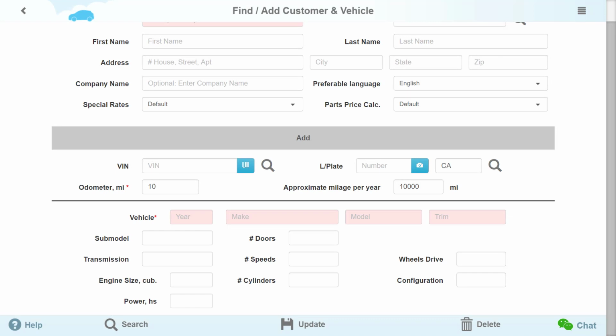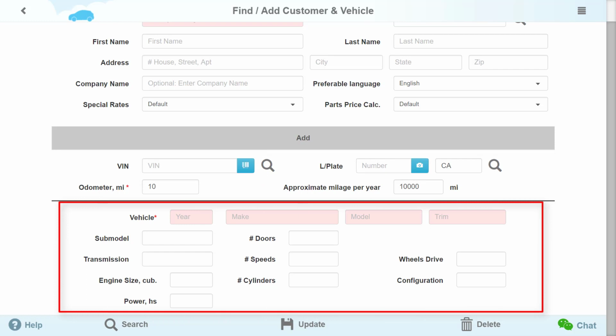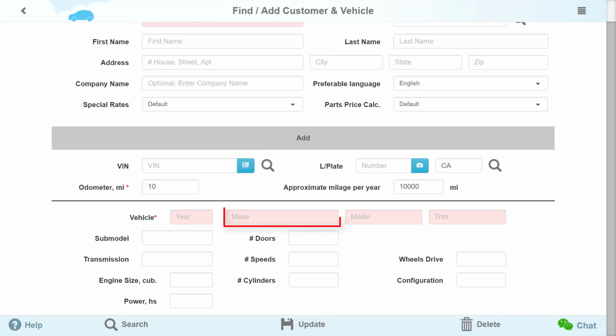Add a vehicle using a VIN code, license plate, or enter data manually. Year, make, model, trim. Select configurations and press update.